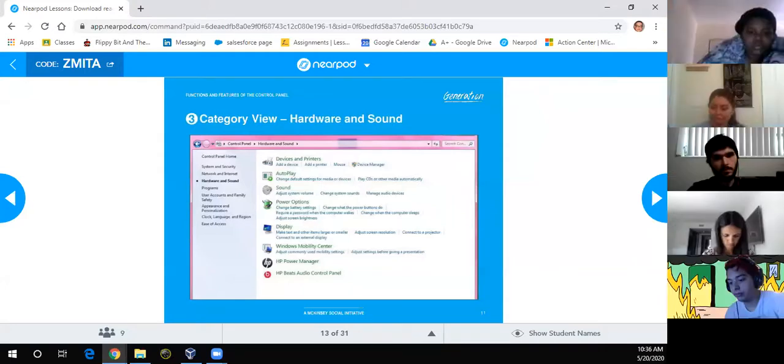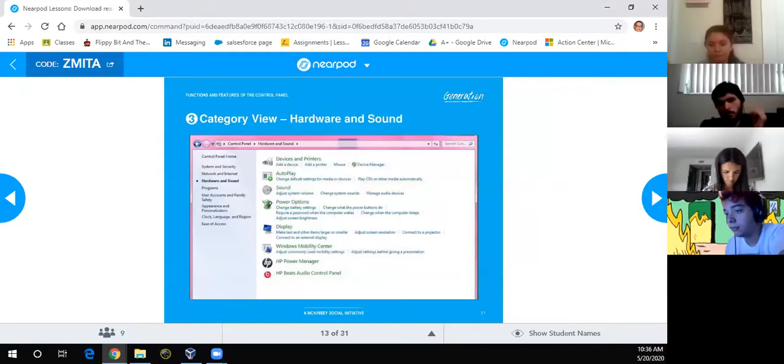On the next one here, we have hardware and sound. So here's where you could actually go in and look at your printers or devices and or change the autoplay. A lot of people start complaining that now when I put in the CD, it doesn't want to play. Obviously, fair warning. If you do turn on autoplay, any CD that you put in, it will try to run it, which is very dangerous depending on the user.